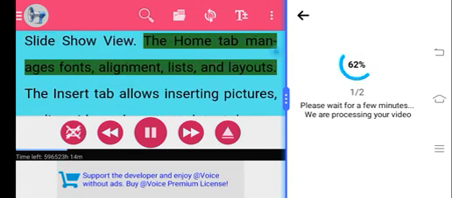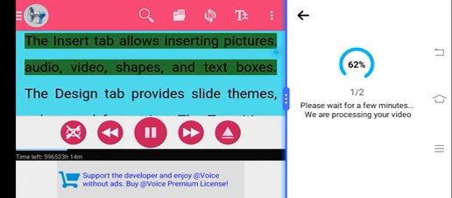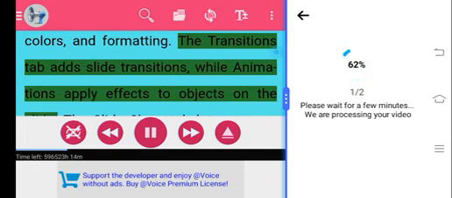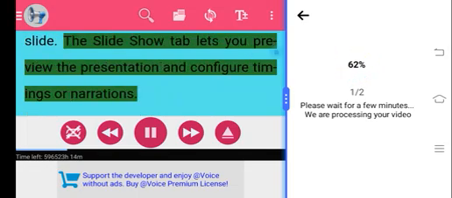The Home tab manages fonts, alignment, lists, and layouts. The Insert tab allows inserting pictures, audio, video, shapes, and text boxes. The Design tab provides slide themes, colors, and formatting. The Transitions tab adds slide transitions, while animations apply effects to objects on the slide. The Slideshow tab lets you preview the presentation and configure timings or narrations.